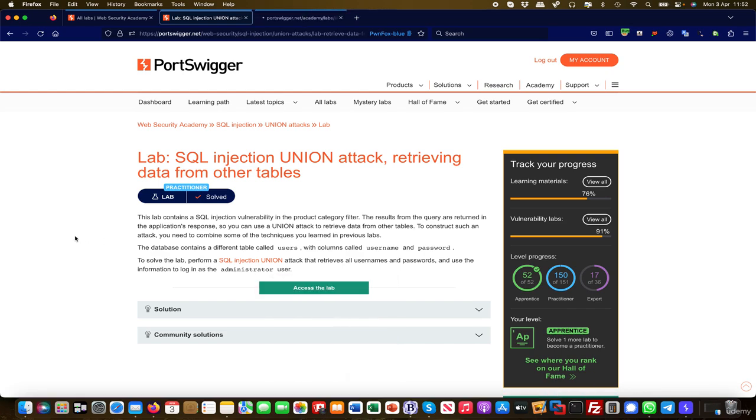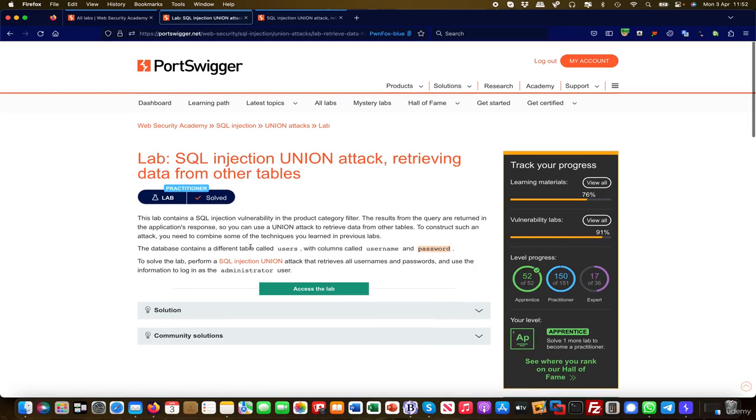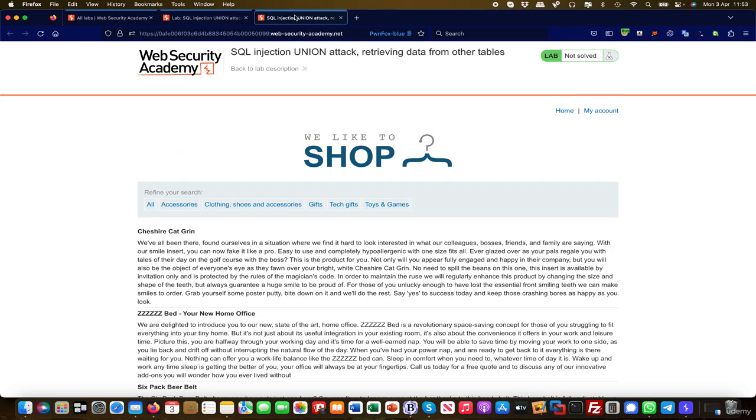We are in the SQL injection section, and today's lab is SQL injection union attack, retrieving data from other tables. We will be utilizing a lot of the techniques from the previous chapters, but our goal this time is to extract information from a different table called users. Within that users table, we have columns called username and password. So let's head over and do this step by step.